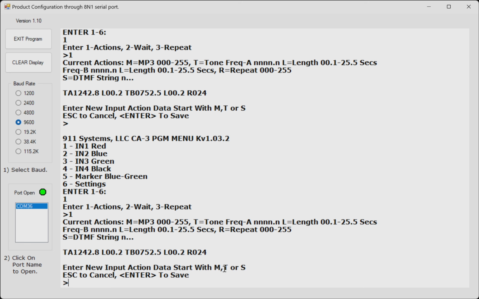So we're going to hit T for tone. Once we press the T, it's going to ask what you would like the A tone to be. If you need to do 2-tone, you put your first tone in here, and then it goes into your B tone. For example, let's do 1092.4. You do 1092, and you do not have to press the decimal point. It automatically puts the decimal in.